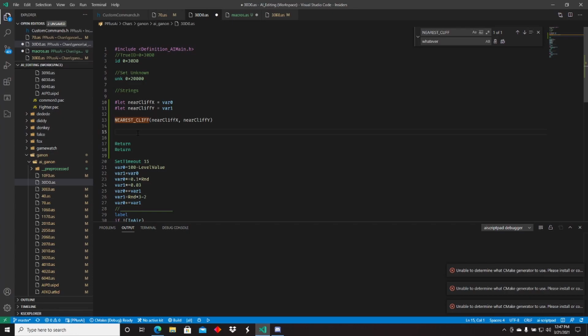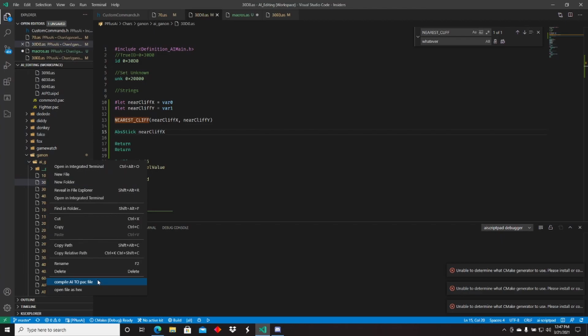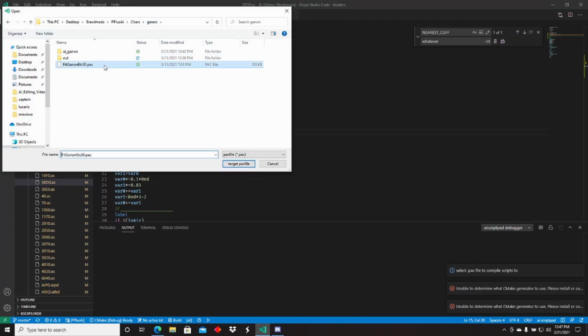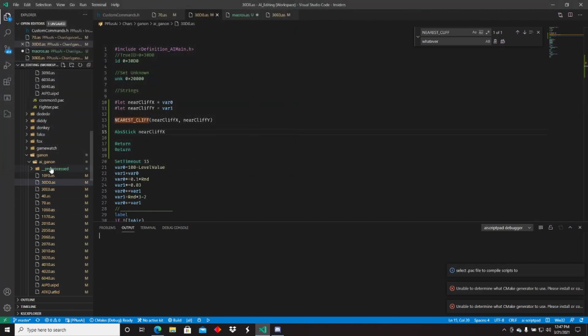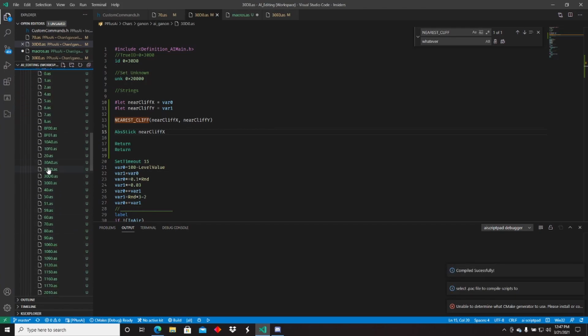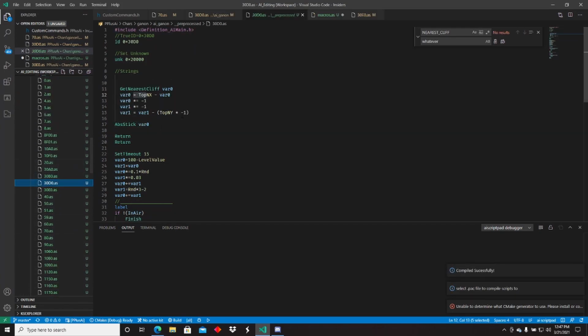Okay, so let's just go towards the nearest cliff. Stick near cliff x. I'm going to compile this. Going to go back into the pre-processed, find 30D0, and here it is. Get nearest cliff 0 and abstick var 0, and voila.